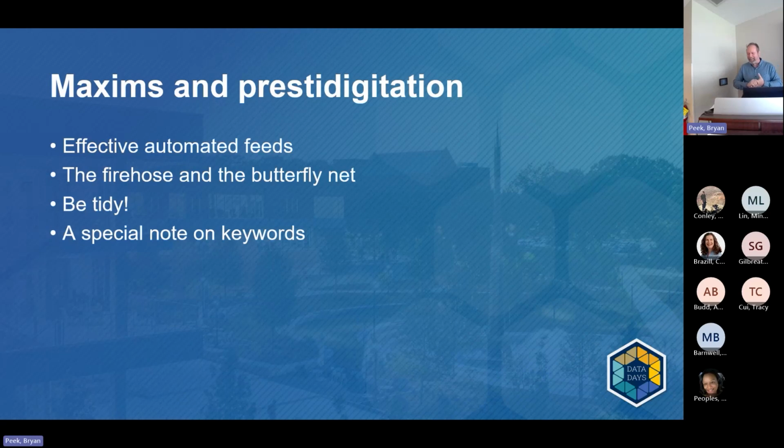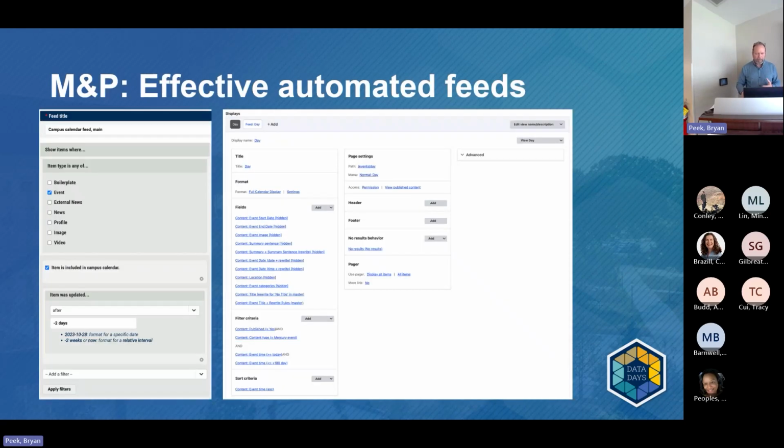Okay, so there's a few things that I want to talk about here, and this is something that needs to be re-upped periodically because people forget and people start doing things in weird ways, and it causes problems for us, and probably for everyone else as well. So the first thing I want to talk about is making effective automated feeds.